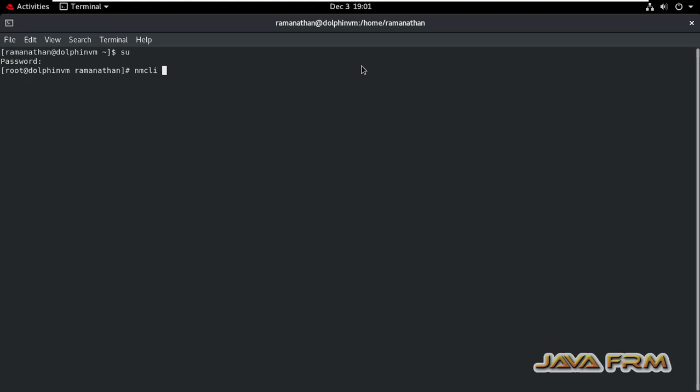nmcli device status. This will show you the status of the device. So we are going to monitor ens160. This is the command: nmcli connection monitor ens160. That's it. You can see that one thread is started.